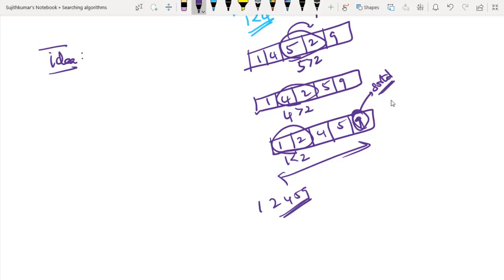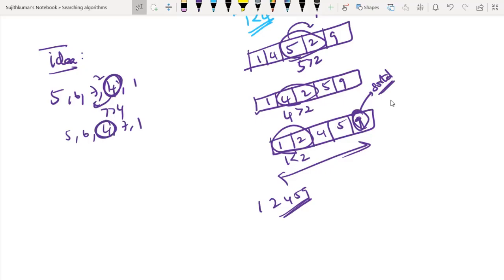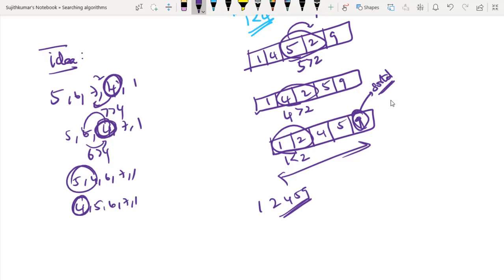So the main idea here is you have to fix one element. Say this is my set of array. You have to fix one element, and then you have to make comparisons. So 7 is greater than 4, swap it, we'll get 4 7, right? 5 6 4 7 1. Again you have to stick with that element only until it is completely sorted, right? Again 6 is greater than 4, so you have to perform swapping again. 5 4 6 7 1. Again you have to perform swapping here. So 4 5 6 7 1. Now the element is sorted.